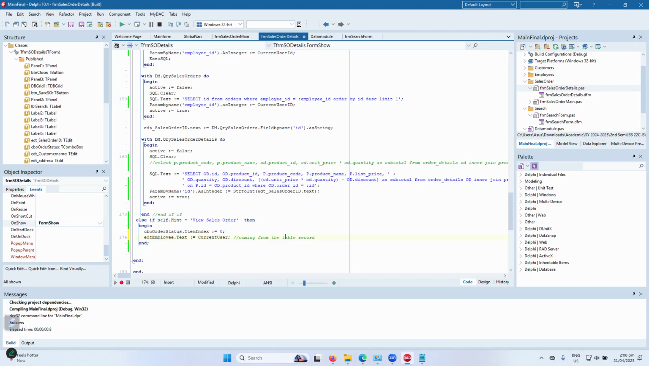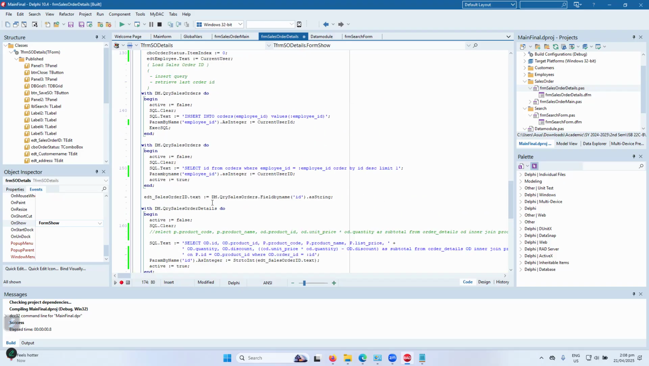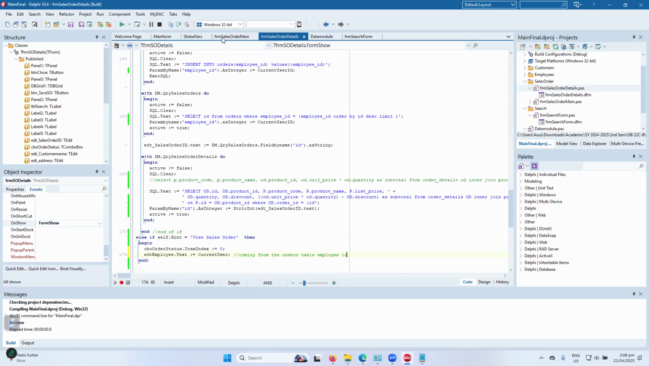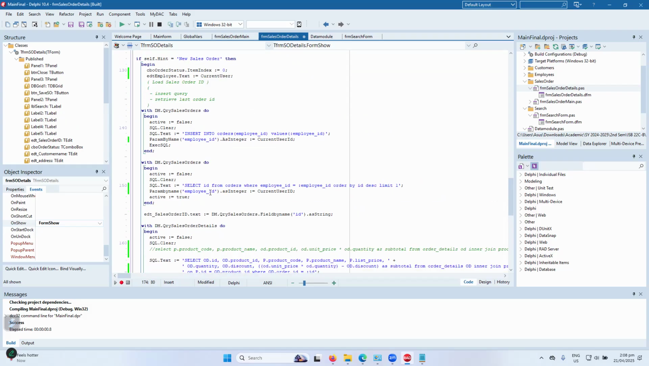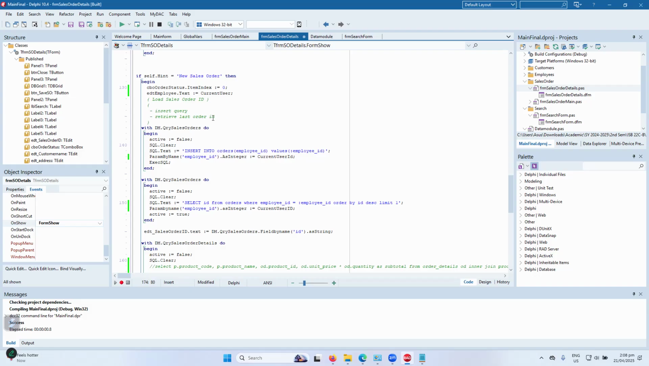Okay, from the orders table record, order table employee ID. So the current user would be based on the table values. This time, we're viewing. So technically, view sales order.